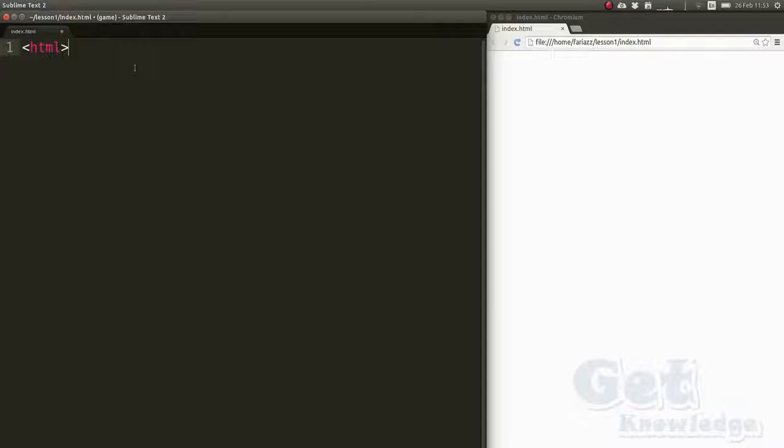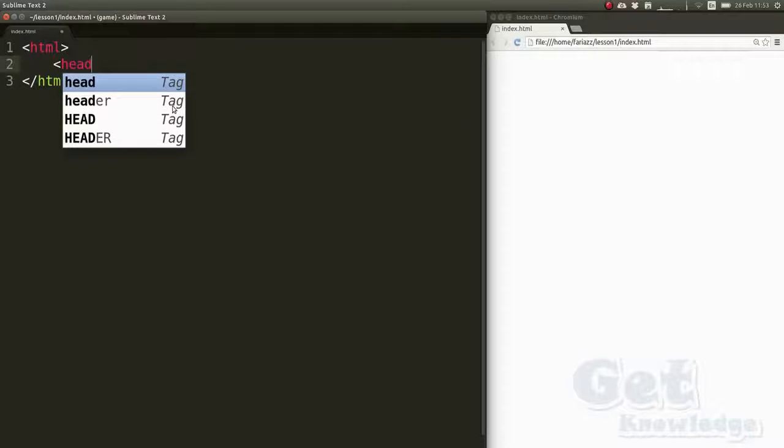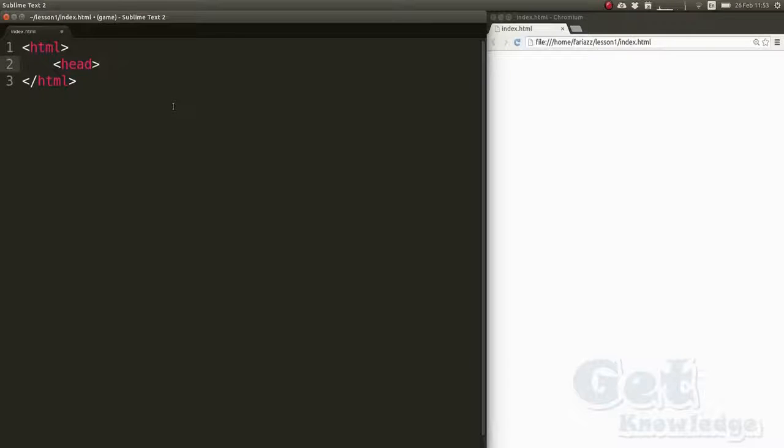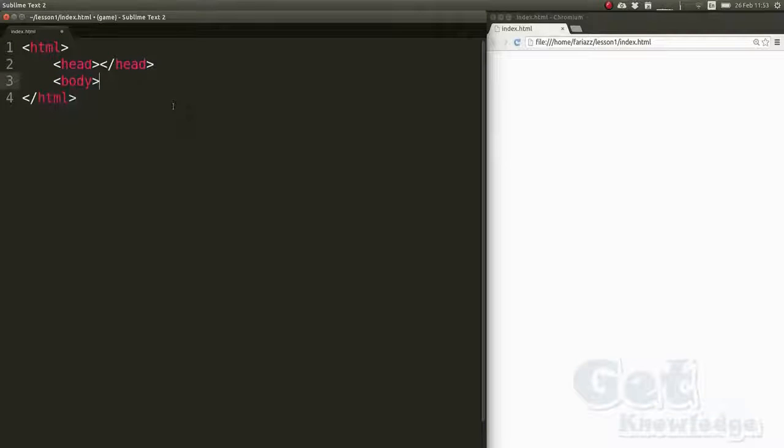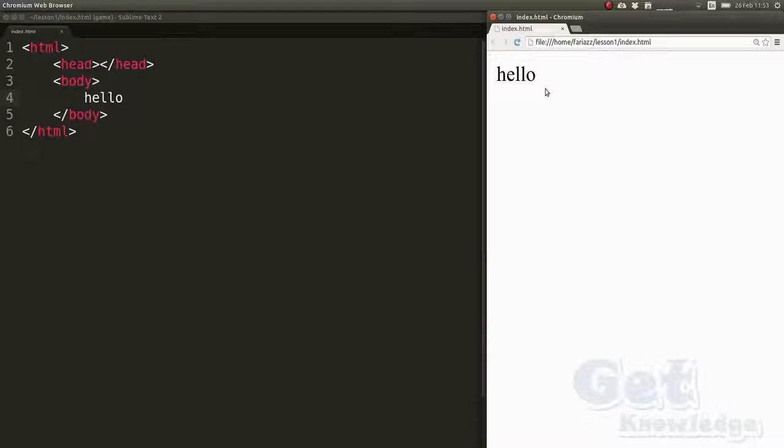So I'm going to start by typing in the opening HTML tag, and in Sublime Text you can auto close the tags by pressing Alt and the dot character. So I'm adding in a head and a body, and inside the body I'm just going to type in hello. Let's refresh the page so we can see this, and there we go.